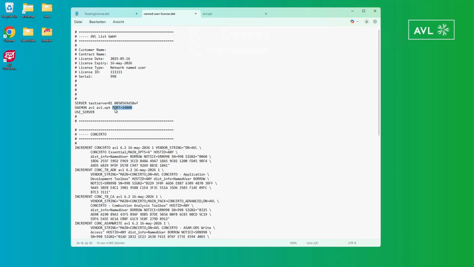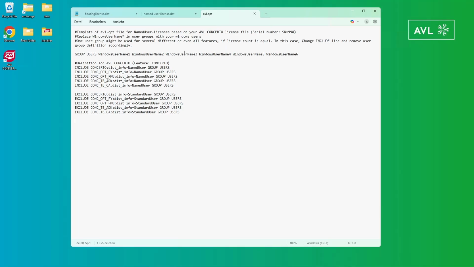Let's look at the options file. It's a text file, and it must contain at least one group with a group name, followed by the usernames. It is very important that the number of usernames matches the number of the license seats. In this example, I have added 6 usernames because my license file contains 6 seats.